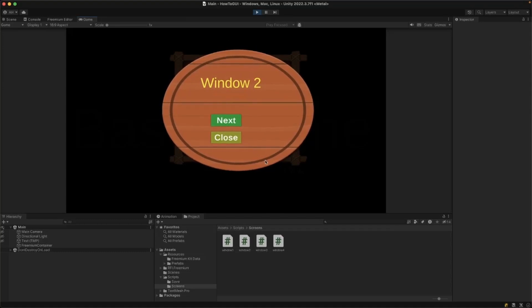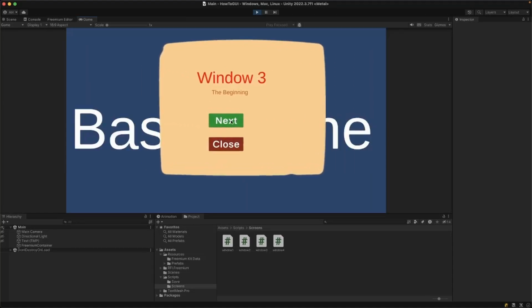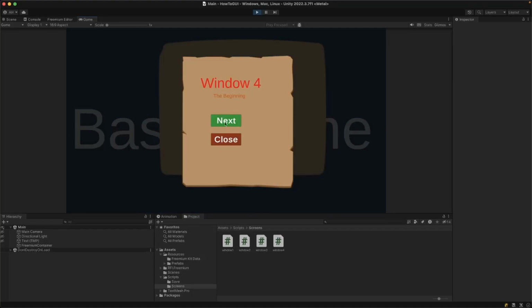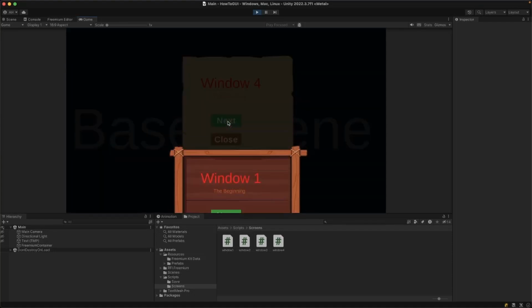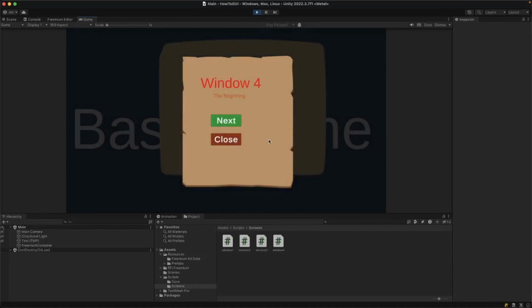So we could, let's see. Well, window 2, if we close window 2, it's going to close all of them and take us back to window 3. Let's do that. Now in this case, if we open up window 4 and this loops back around to window 1, or if we close window 1, it takes us right back to window 4. All right, that is it for the demonstration.